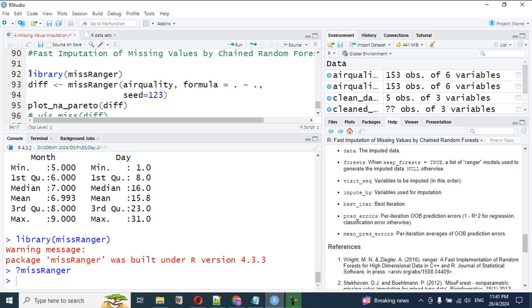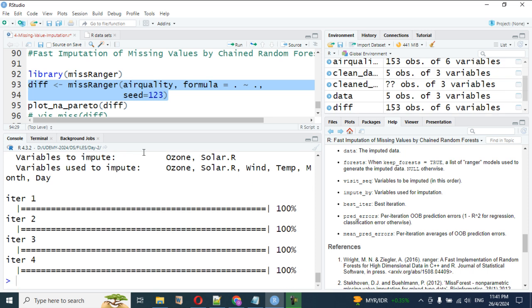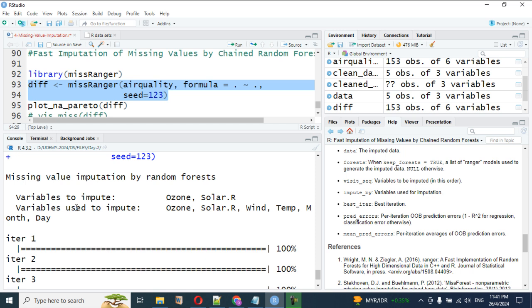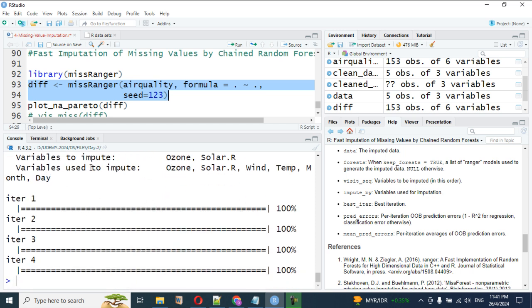All right, so now if I run this line of code, it will give me a new data set called my missRanger. So if I run this line of code, it's working now. Iteration is working. It has finished. It says missing value imputation by random forest, variables to impute: ozone and solar. It showed me the two variables that I work on, right?